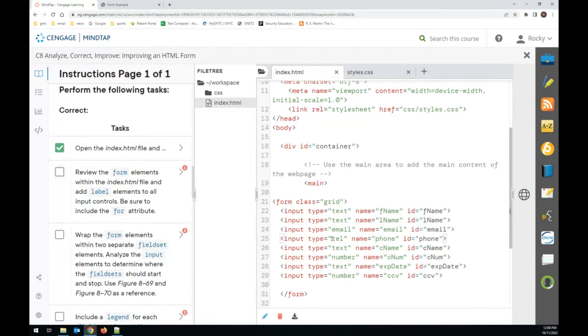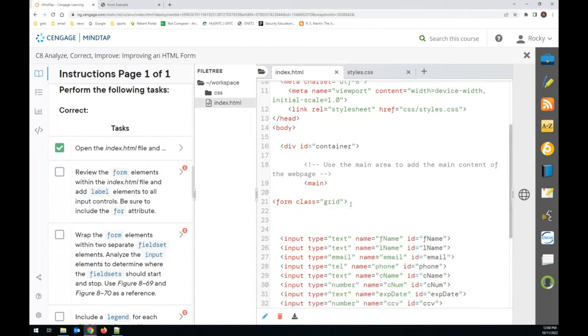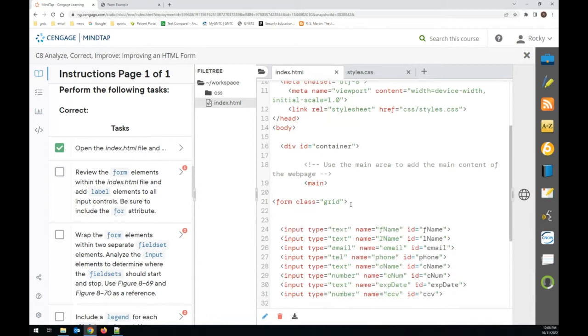So in here, I'm going to add labels to these. I'm going to copy and paste these in the interest of time. So I've got here, I'm going to set it up as a label. And I put the for attribute as the F name, so it's going to link it to this field, to this input form. And then I'll put first name here as well.